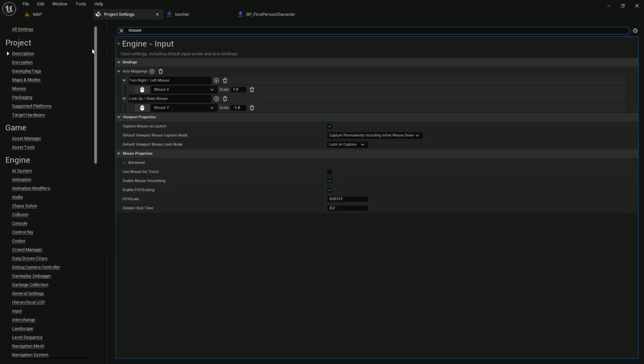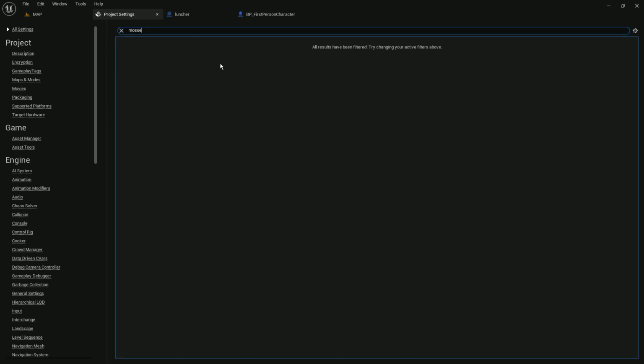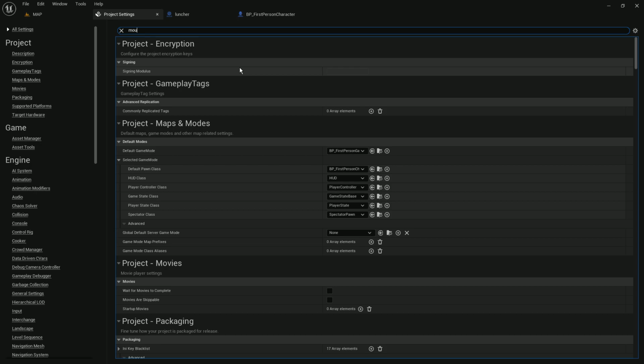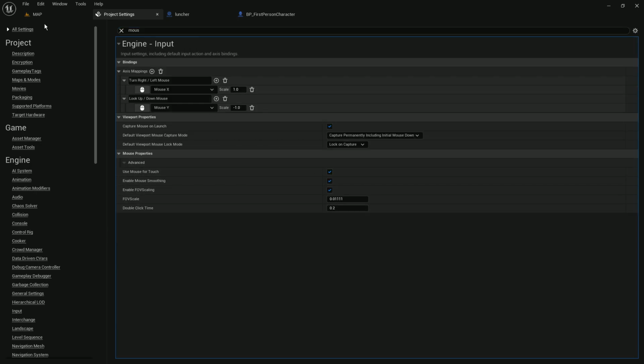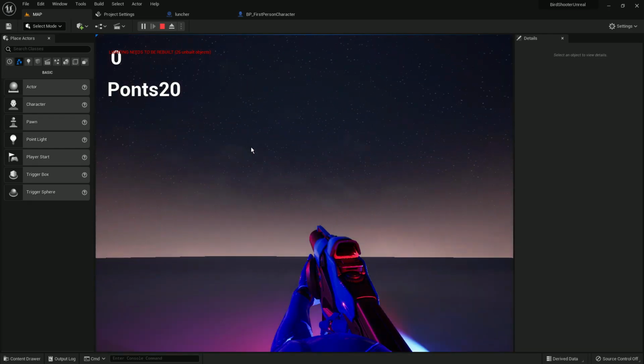Now compile and save, and I need to do one more thing with the mouse. You find that maybe in all settings, I guess. Let's search for the mouse, use mouse touch enable, make sure it's on. Now if I click on play, as you can see, with the mouse touch I can control this.